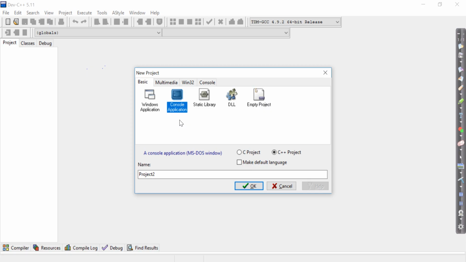So we will just choose the console application followed by C project, and since we're going to use C programming for a while, we can make it the default language. And the name, as always, we say hello world, but you can always just say test world program. Okay, and let's click on OK.